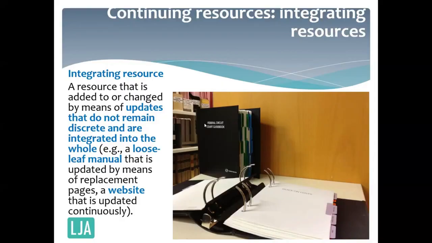So continuing resources, as we looked at in the diagram last week, we have lots of different things. We could break those categories down a lot more into all these little tiny categories like newspapers and magazines and all that kind of stuff.